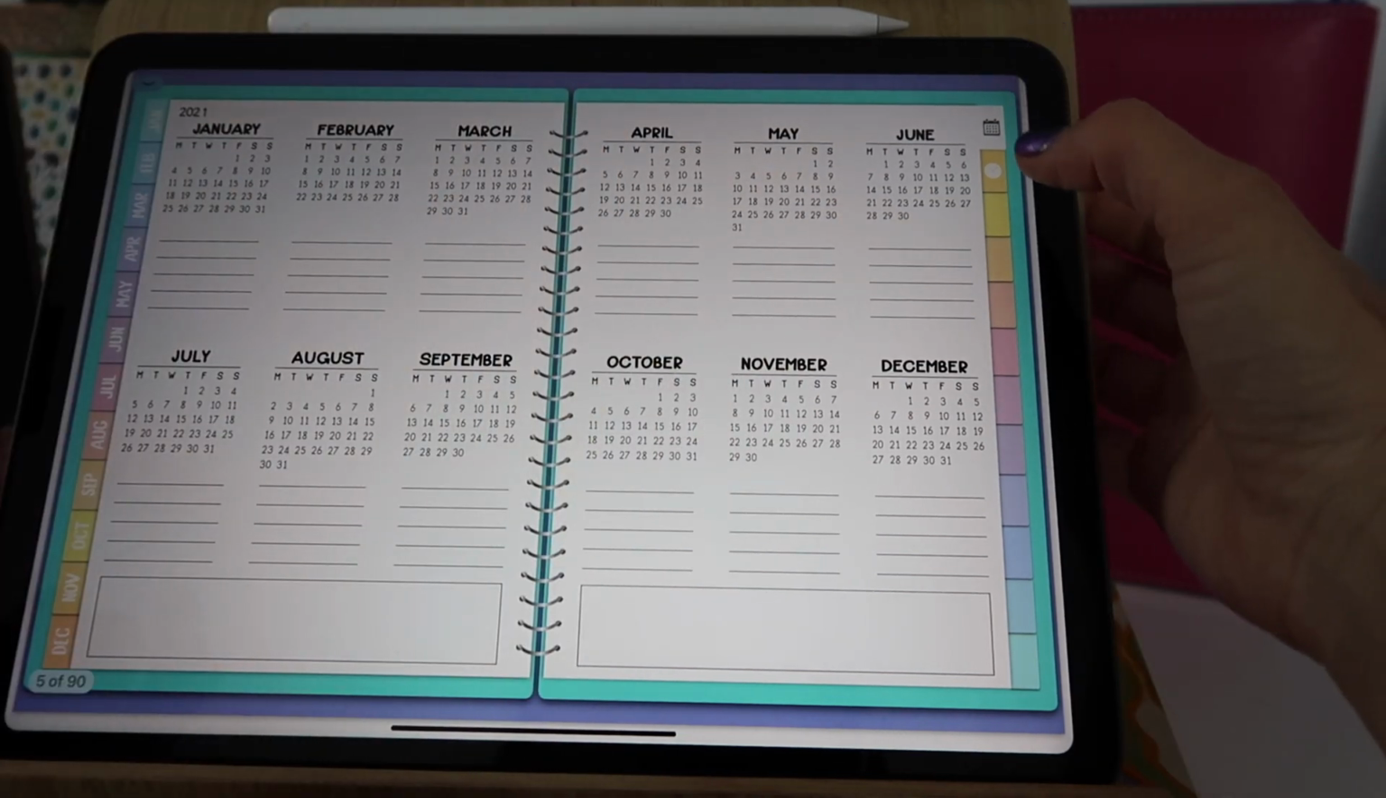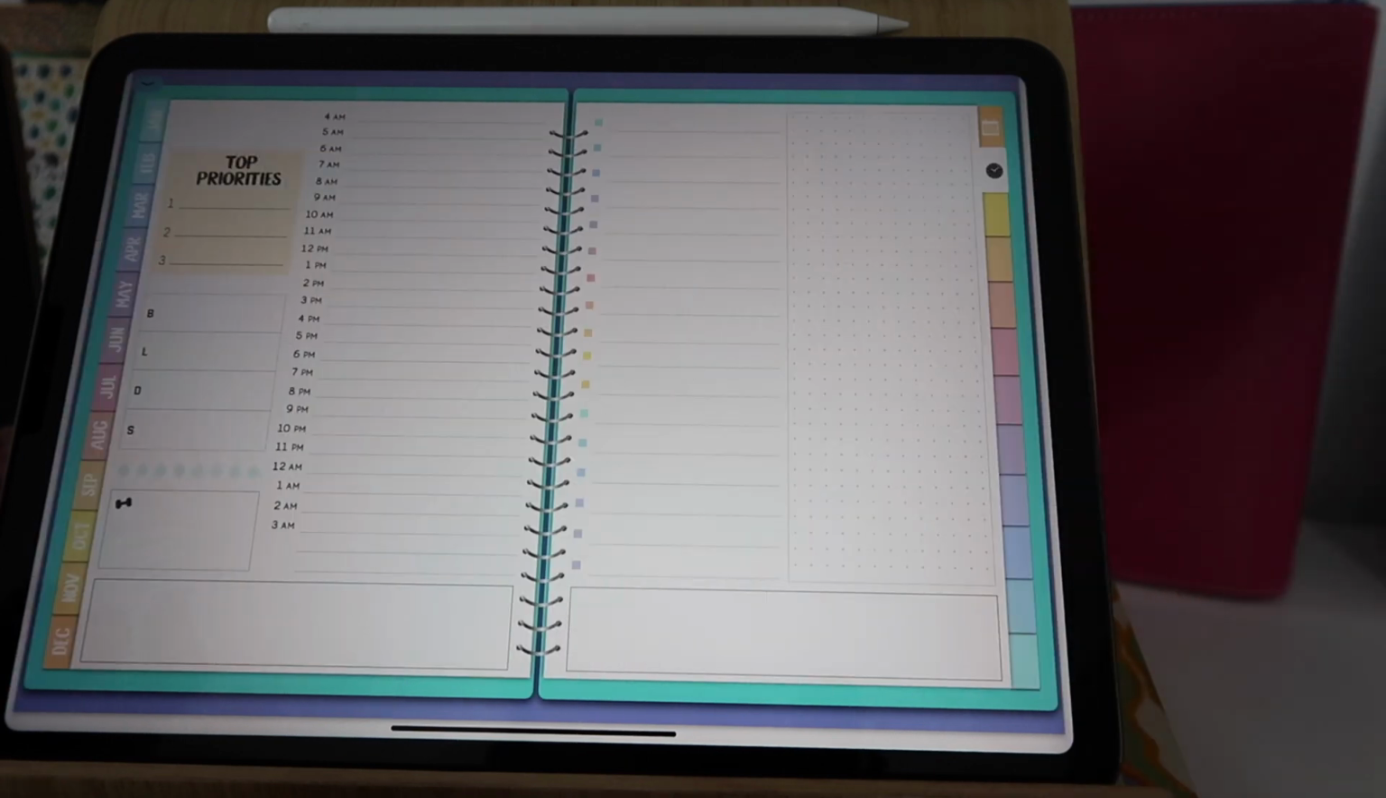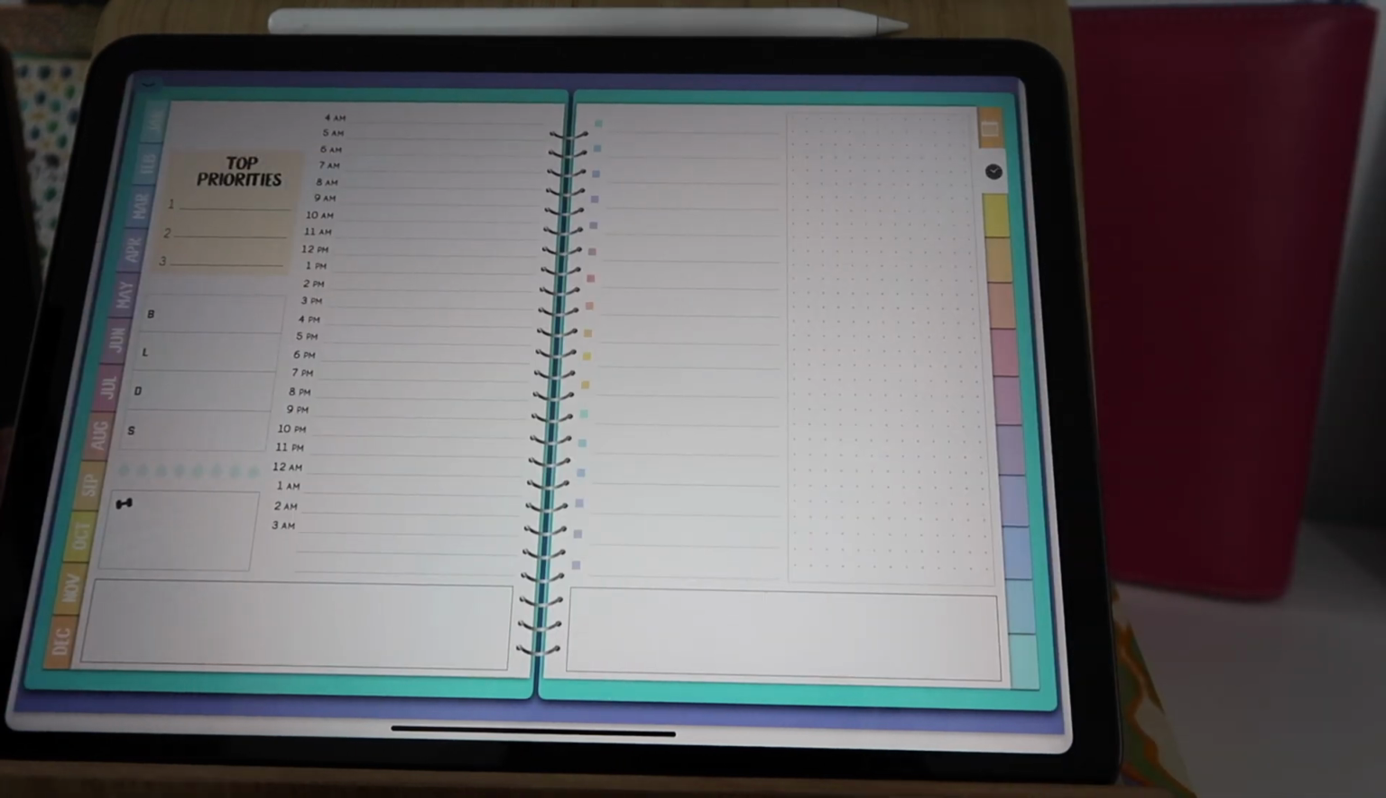Now I'm going to start using my tabs. So if I tap on this second tab on the right, I'm going to open my daily page. Now you only get one of these, and you can duplicate and use as many as you need. Again, I will show you in the next video how I've been using these and how you can duplicate them and start adding them to your weeks.